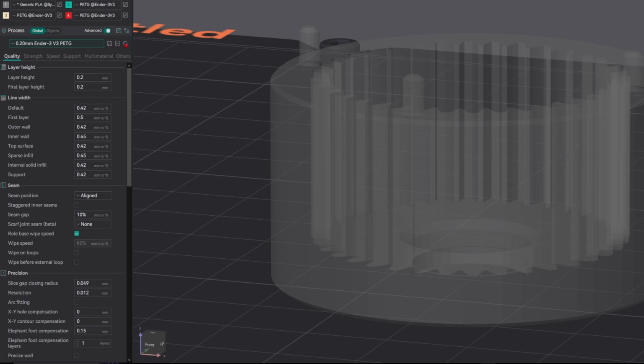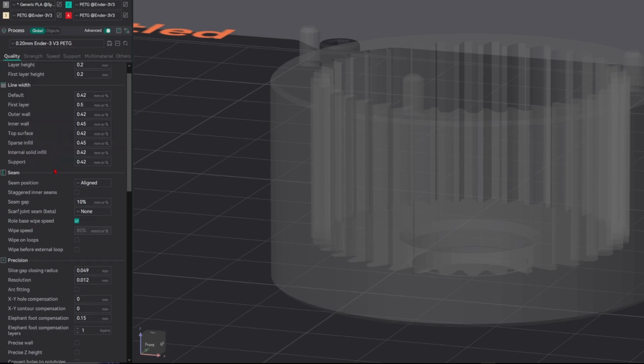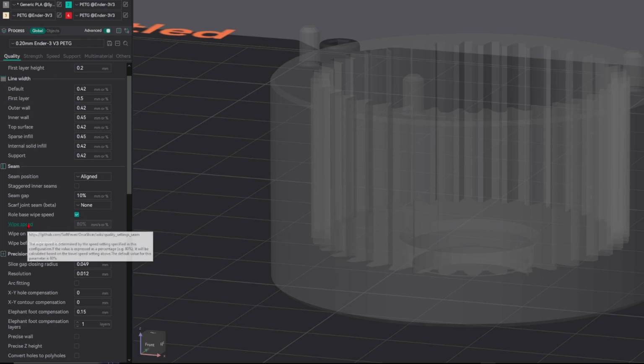There is a search button right here in case you didn't notice. You can click this and you can search for anything that you want. So let's say I cannot find where the speed is. I can type speed and everything that is involved in speed will come up right here. All you need to do is just click. It will take you to exactly where it is and it will even highlight it.